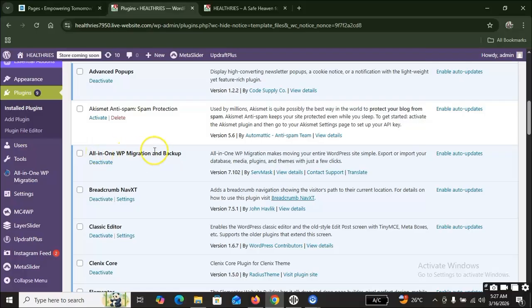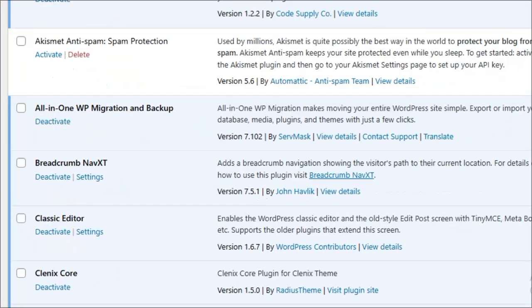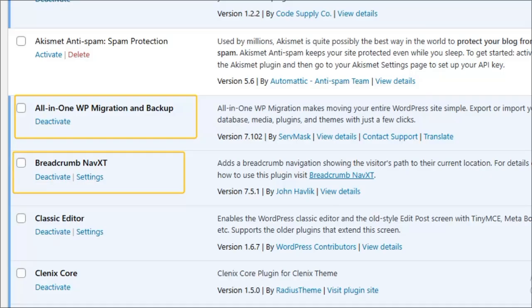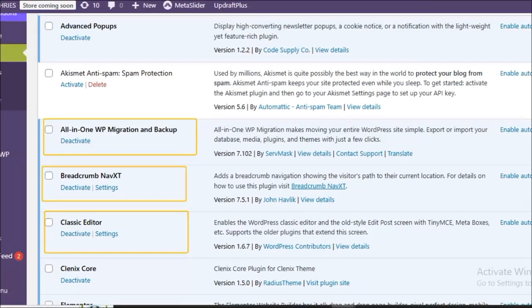This is the all-in-one WordPress migration backup. This is a backup plugin that you use to back up your website. This backup is very, very important. So take notes. Make sure you have that installed on your website. It can be used to back up your website. We have breadcrumb and classic editor. All these are plugins, and we are going to make use of them.